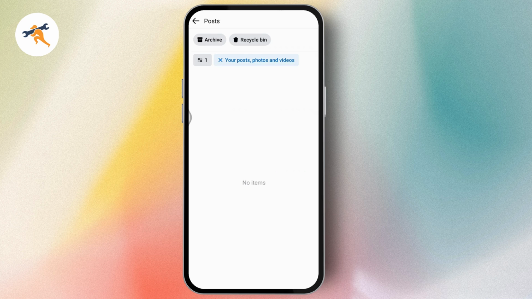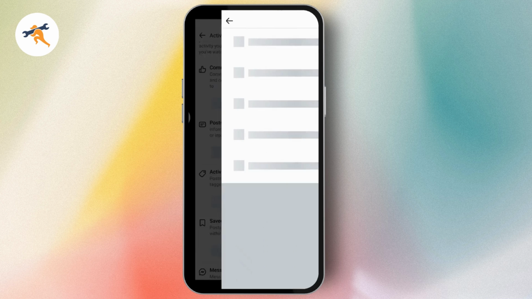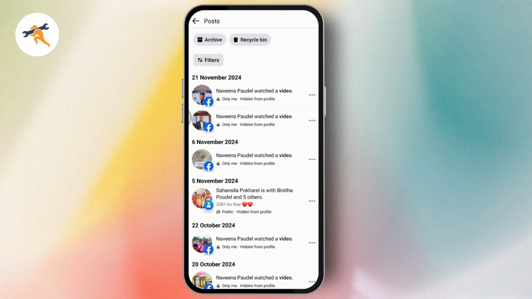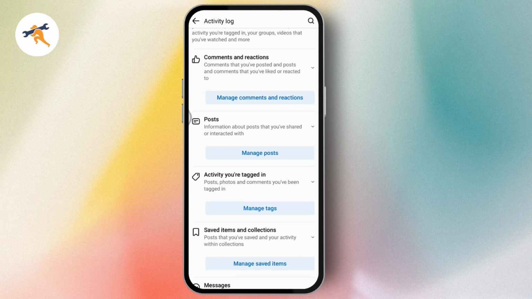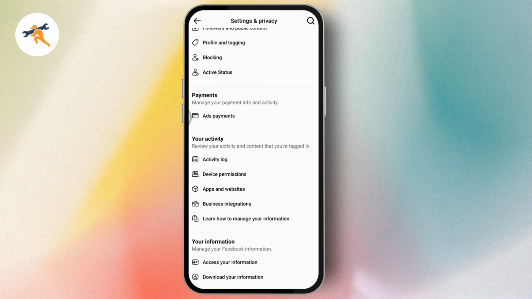And here you will have all of your shared photos, posts and videos. You just need to simply select one of them and delete, or you can just go and delete all of the shared posts at once. So that's how you can delete all of your shared posts on your Facebook in one click.